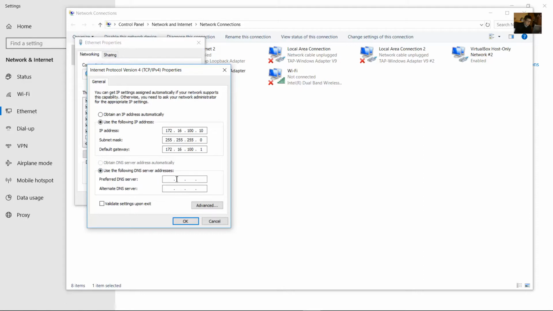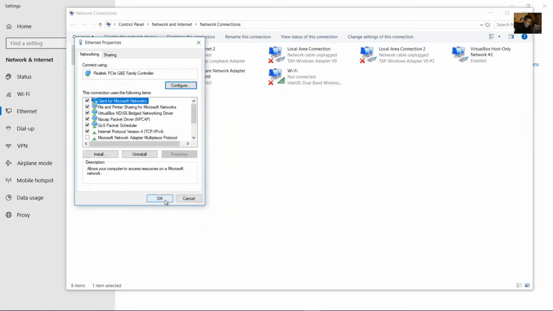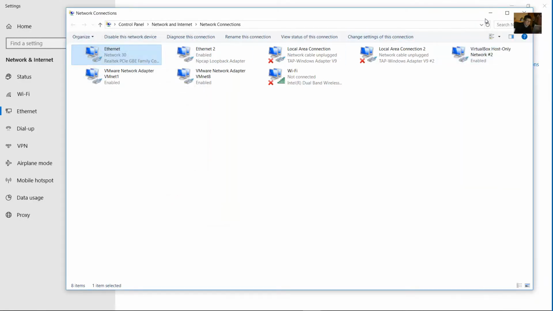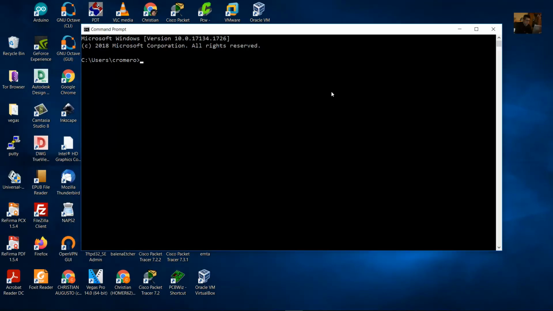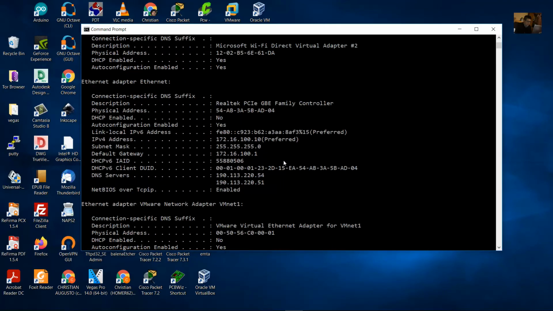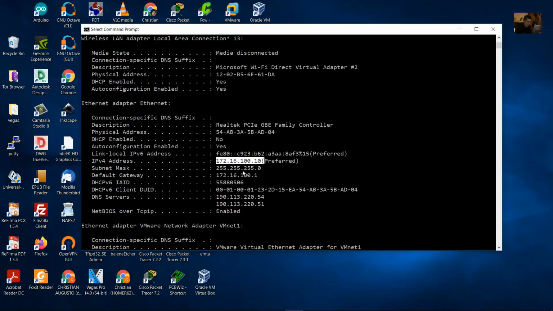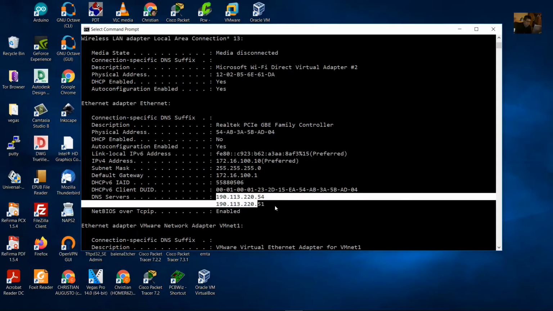Here, use DNS servers, either Internet Service Provider DNS servers or Google DNS servers, any that you want. Okay, I will use this. Okay, and yes. On the command prompt, verify with ipconfig /all, and on the Ethernet interface, the IPv4 address, subnet mask, default gateway, and DNS servers.